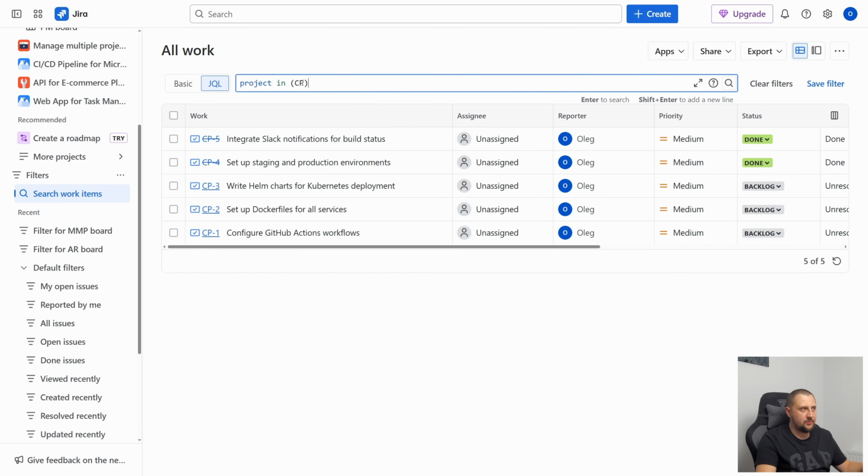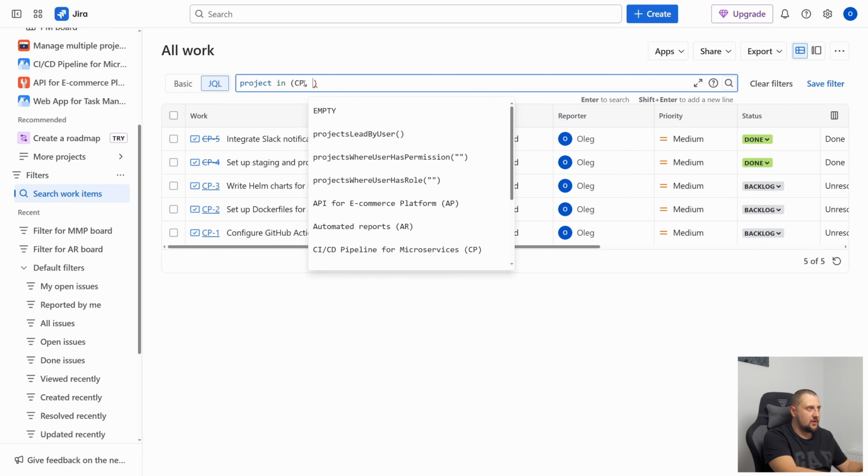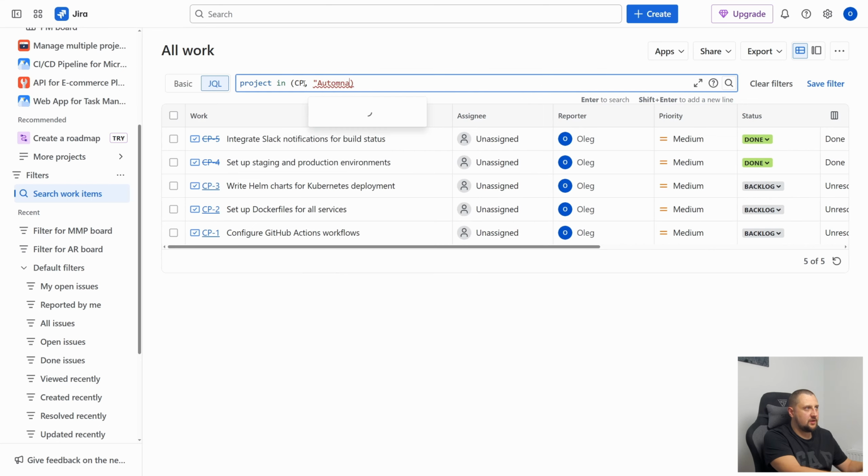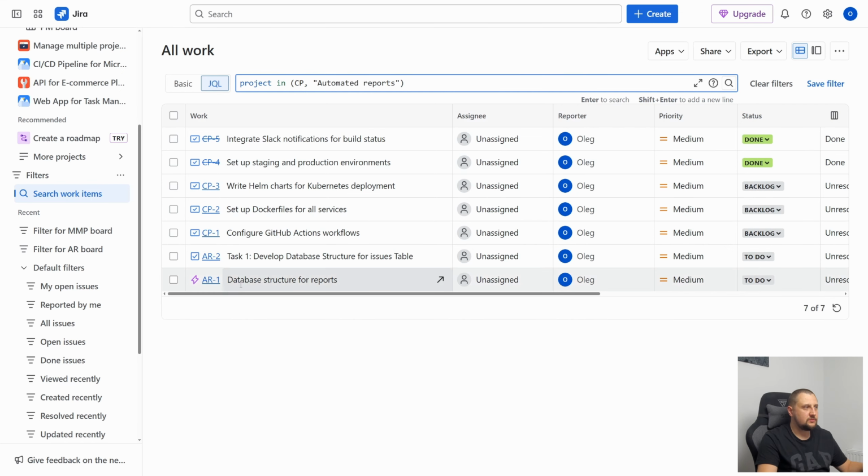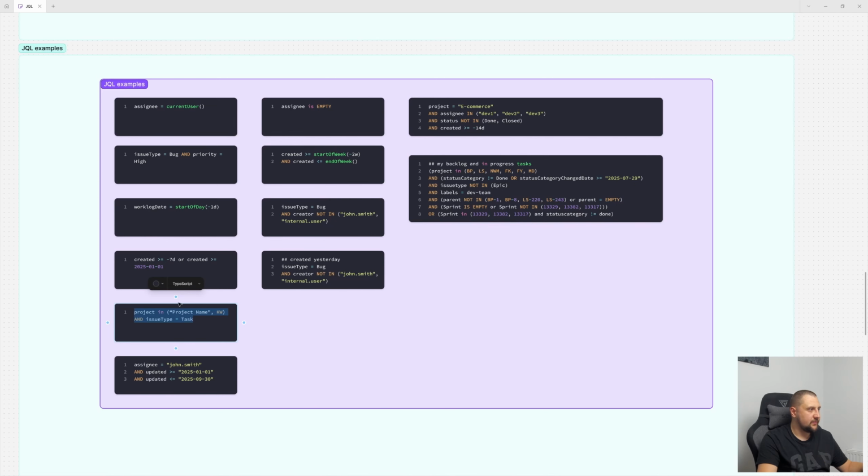You can use CP, and also you can use project name, comma, and automated reports. So it works in both ways. To find a project, you can use the code or the project name, but in quotes. Remember about quotes. You see, it works in both ways.